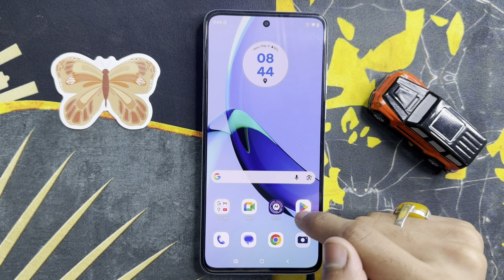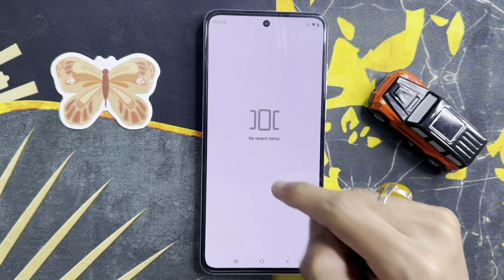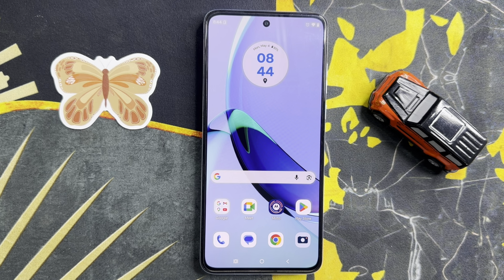So after the process, go back to the home screen. You will see your problem is solved.